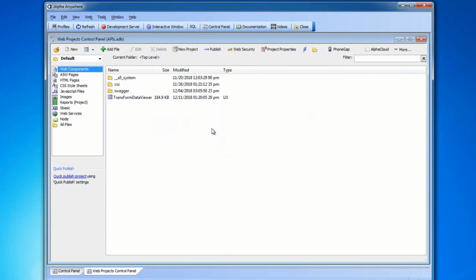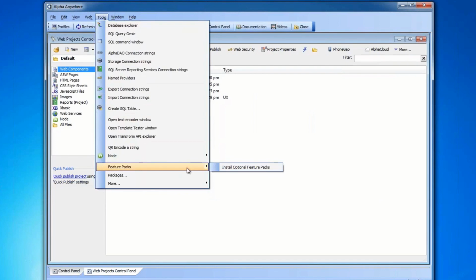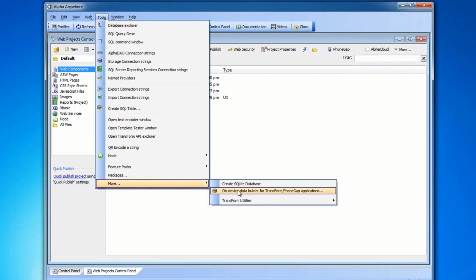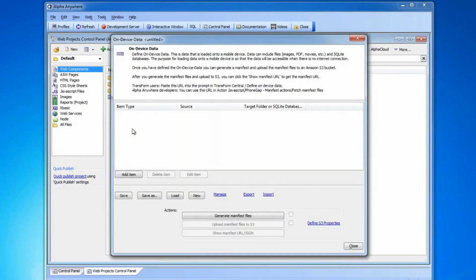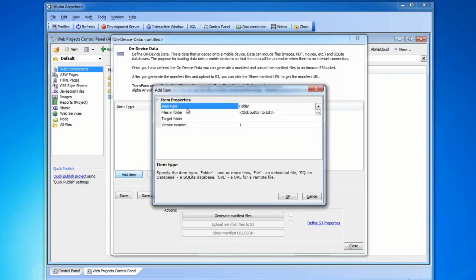Now that the connection string is built, we'll do this live too. I'm gonna go into the Tools menu and I'm gonna go down into More, and I'm gonna choose OnDevice Data Builder for Transform/PhoneGap applications. And I'm going to click on that, and that is the dialog box that I see. Now, all I have to do in order to build and upload my assets is select them here in this dialog box. And so I'm going to go over to Add Item, and click Add Item, and it's going to ask me what type of item, and here are my choices.